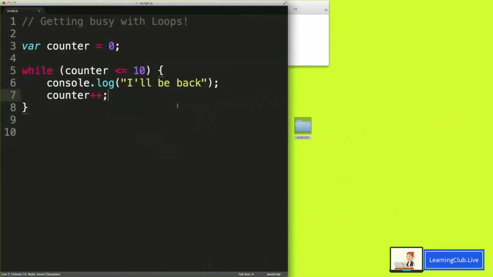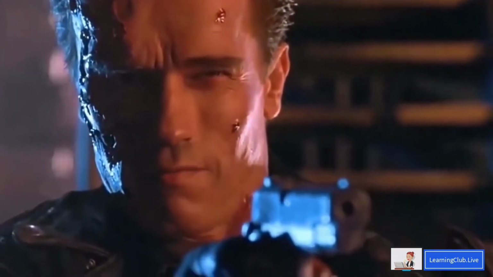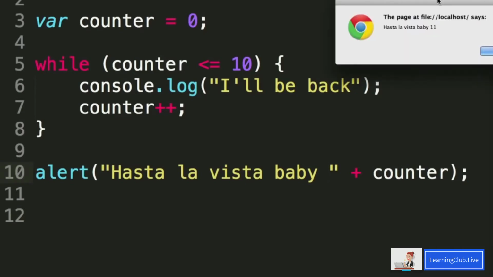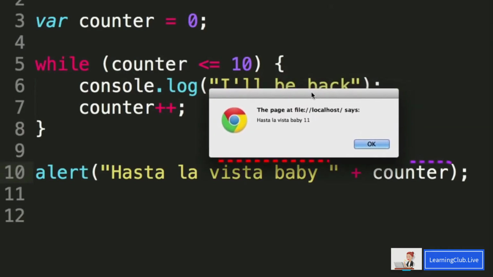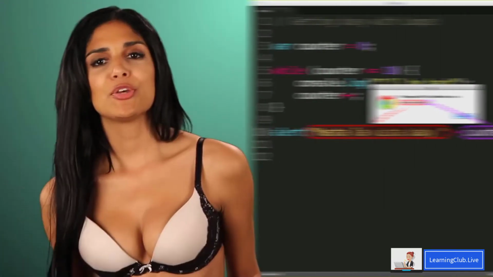Let's add an alert that will run after the loop stops. We'll do alert "Hasta la vista, baby" and concatenate the counter variable onto the end. Let's run this. And boom, "Hasta la vista, baby", and the counter is equal to 11. During the last loop, the counter value is 10, but got one more added on, so the loop stopped and the alert was executed.